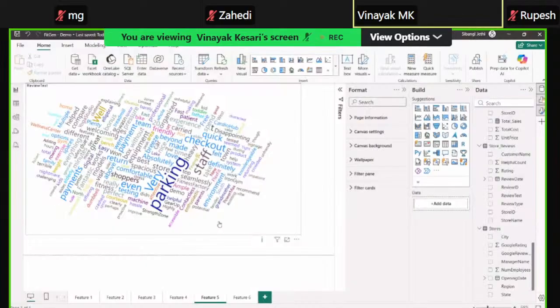Then they are happy with the staff. They are happy with the checkout process. Then they are happy with the payments. Payments is something which has been talked about almost 956 times. Then there is something about environment. People are talking about something called fitness. They are talking about the friendly behavior of the salespersons.